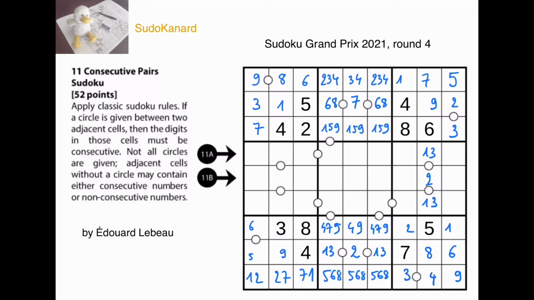Well, either 2 or 7 is in those cells, but 2 wouldn't work because 1 and 3 are here. So 2 is down there. And the remaining digits are 5, 6, and 7, and 6 is in the middle. These ones are 2, 4, and 8. There's a 2 here. And we get 1, 3, and 9 in those cells.